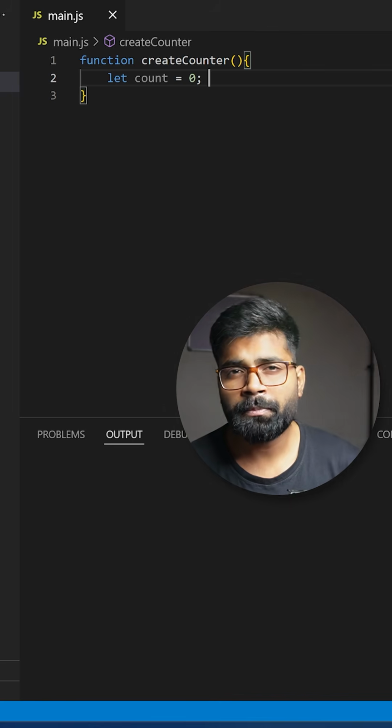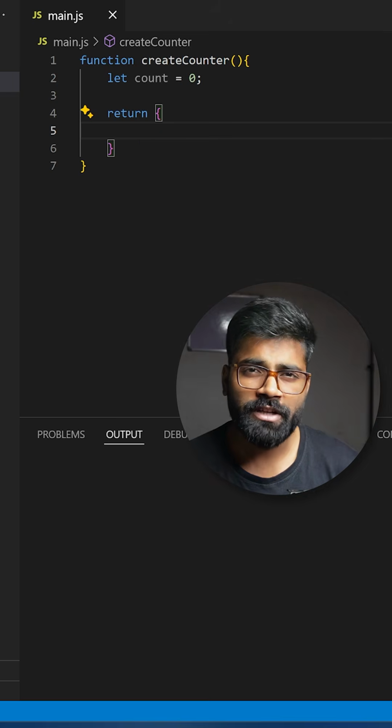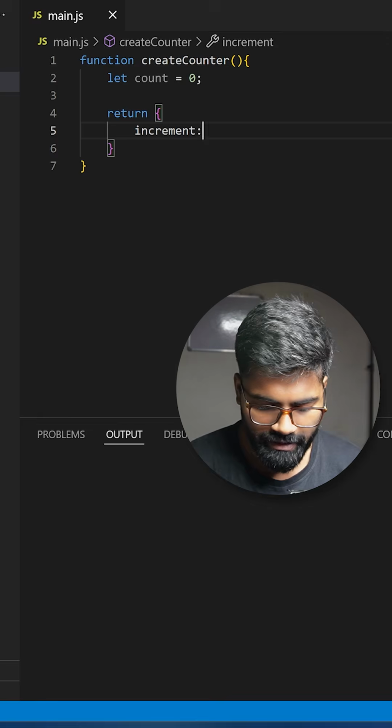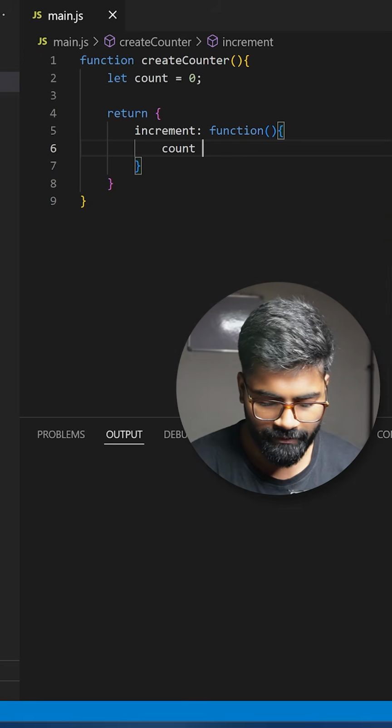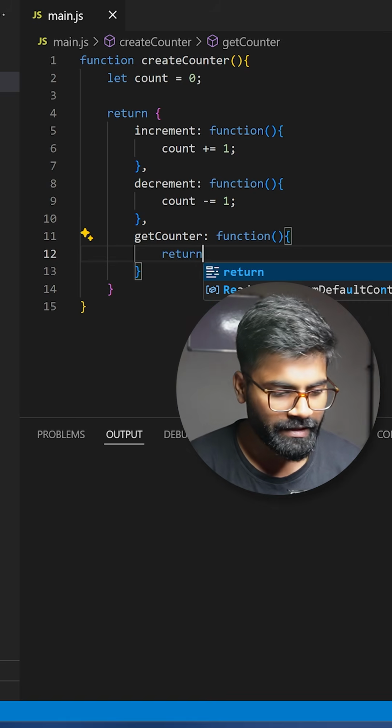this variable is going to be private to this function only, and this function will return an object, and the object will contain three methods: increment, decrement, and getCount. Increment will increase the count by 1, then the decrement method will decrease the count by 1, and the getCounter method will return the count.